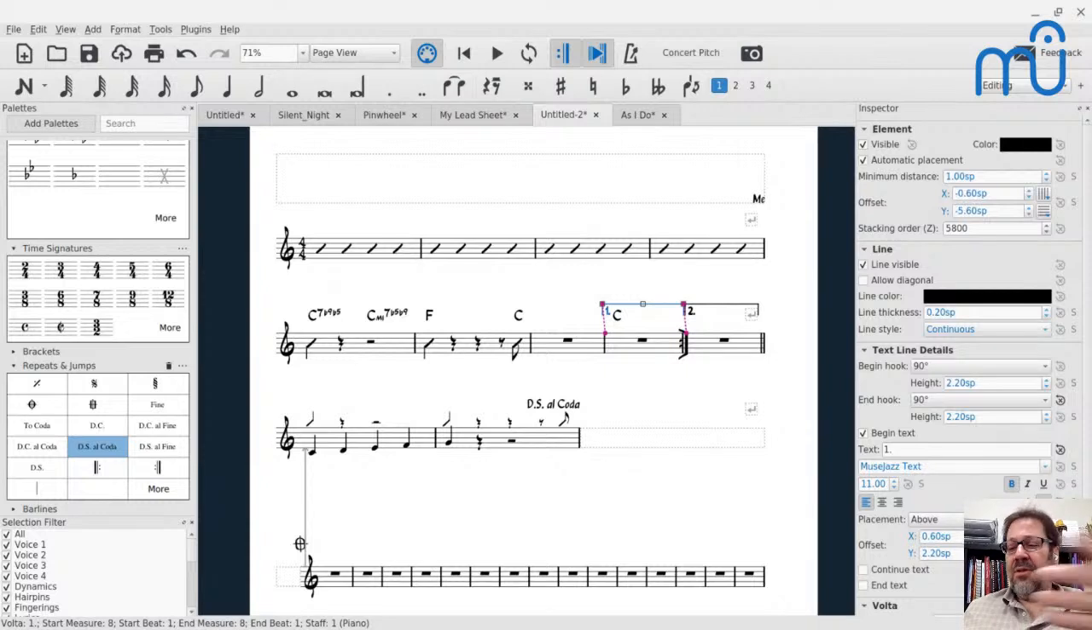So the template does a lot of that kind of stuff for you. So hopefully these things help.